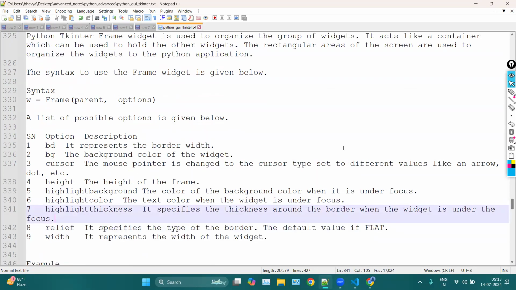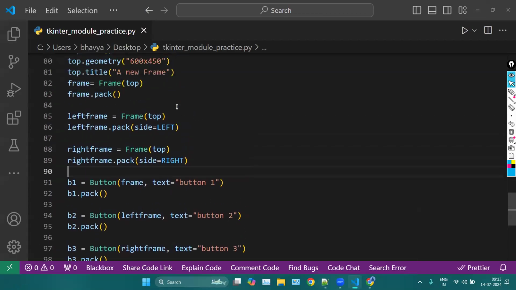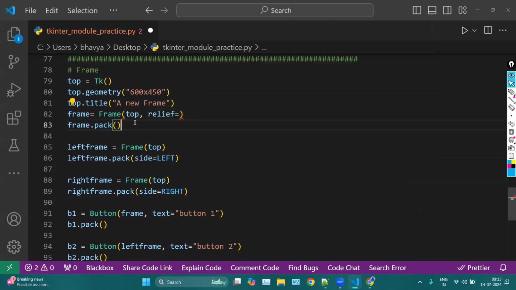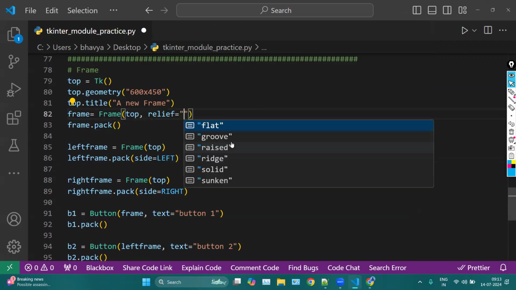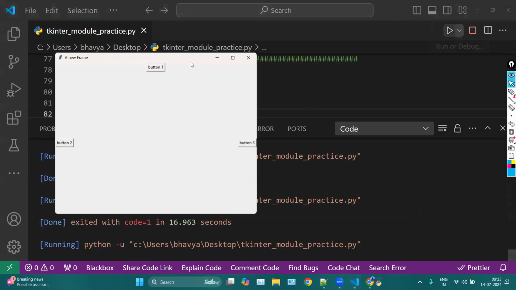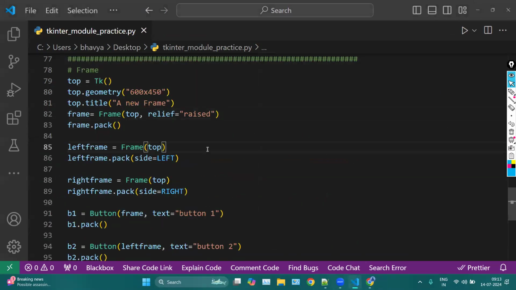So we can define a border here in the frame layer. Let's say I want a border on the first frame. So I will put a relief here. Let's say I want a border to be, we have some options. Let's see, flat, groove, raised. Okay, so if I run this one, you will notice a border. Hmm, we're not seeing the border. Why? Let's put it groove.